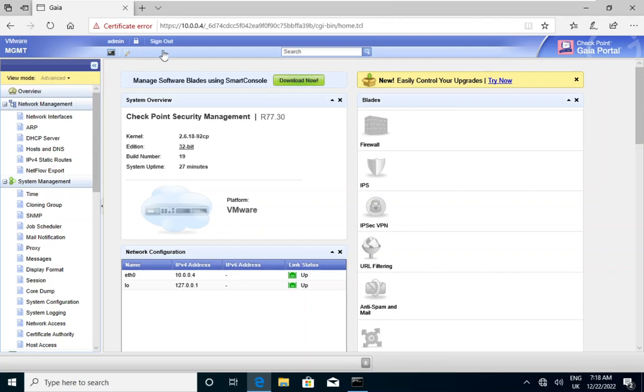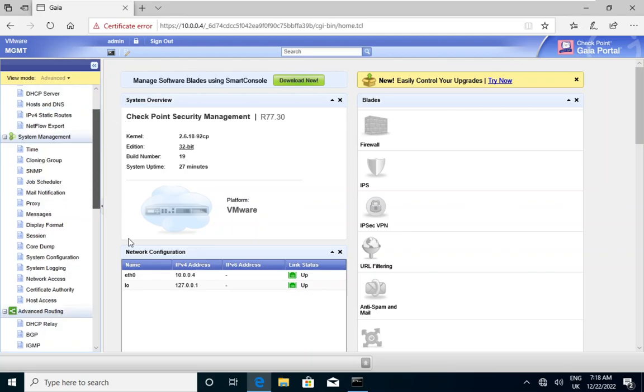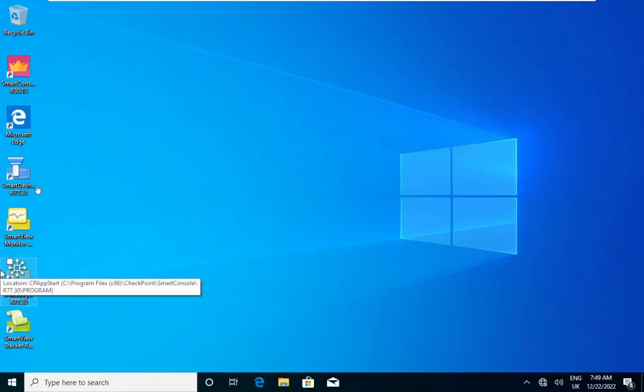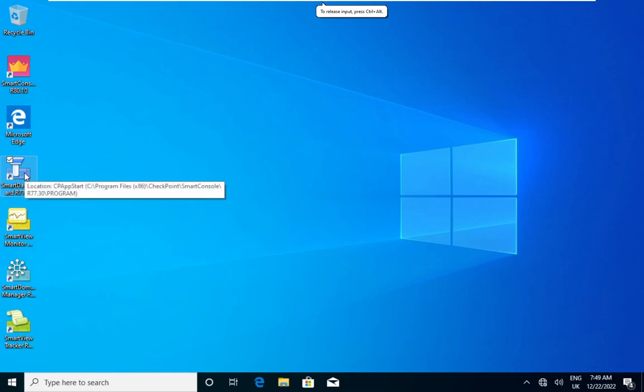Now to check the access via console, you can go to the bottom left side where you have an option to download SmartConsole. You can see this Download SmartConsole. This will download the console version of R77. From there you can access the admin server and then the firewall and so on. Now you can see I have installed the dashboard of R77.30 as well as R80.10. From there you can access your admin server and then go to the dashboard.